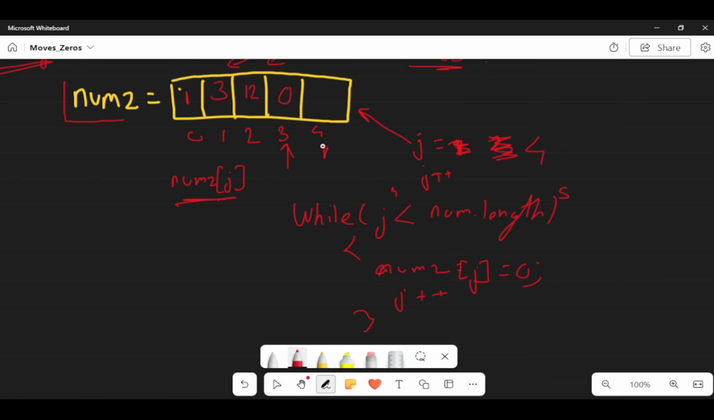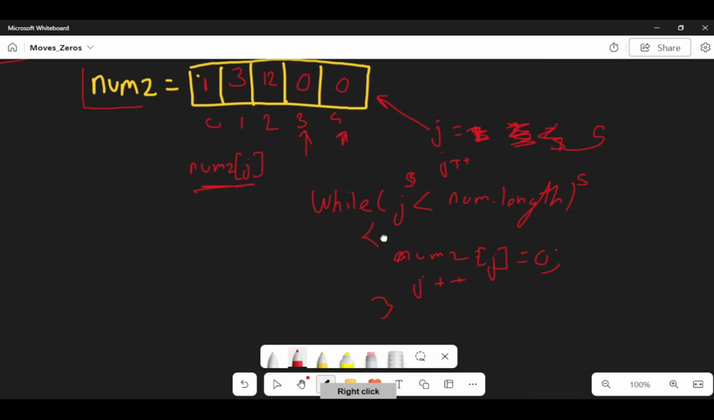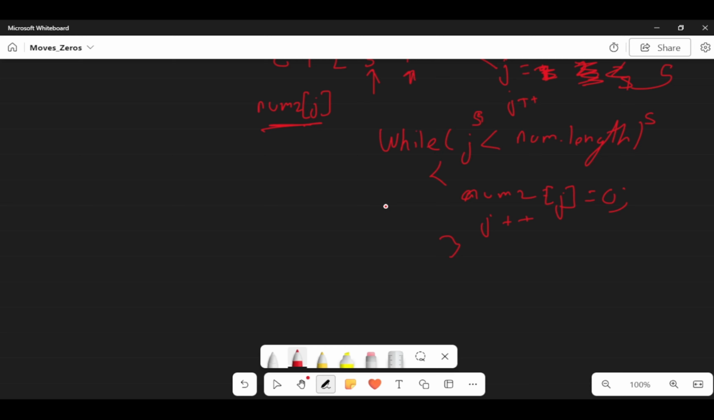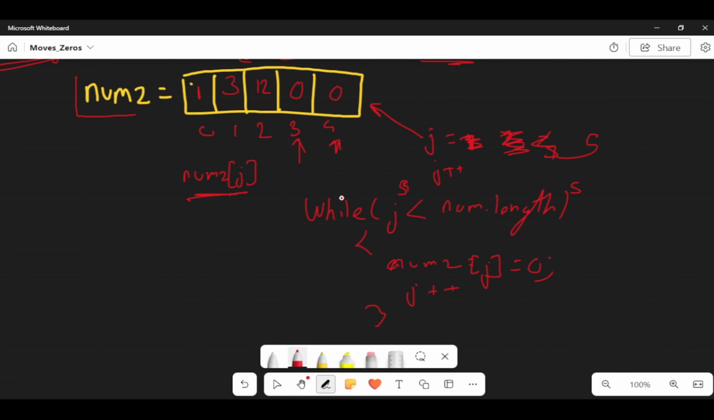Now this is pointing to this index. Let's put 0 here, j plus plus. Now j becomes 5. Now what will happen? Is 5 smaller than 5? No, the condition will be false. So it will complete this loop. But now what happened?